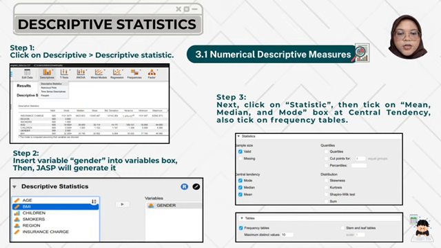Measures of central tendency is a technique of employing mode, median, and mean in describing data. We provide here some numerical descriptive measures which are suitable for measuring central tendency. We choose here gender and age. So firstly, we need to click on descriptive and next descriptive statistics.